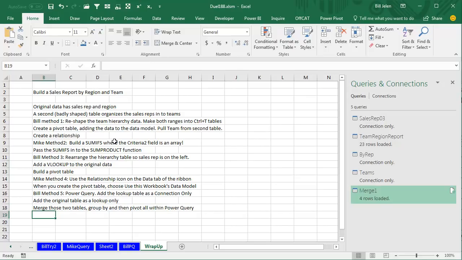Mike's method, use SUMIFS with the criteria field as an array. Didn't know you could do that. And then the SUMPRODUCT function. My third method, rearrange the hierarchy table so sales reps are on the left and then do a VLOOKUP, building a pivot table. Mike's method, use the Relationships icon to build a relationship first, and then a pivot table from the workbook data model.